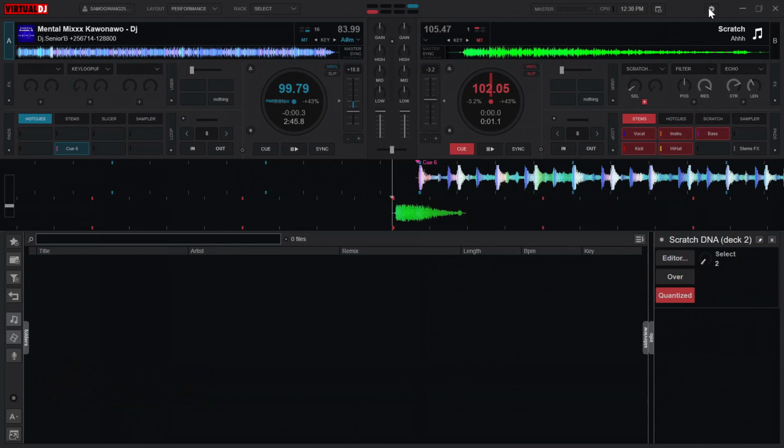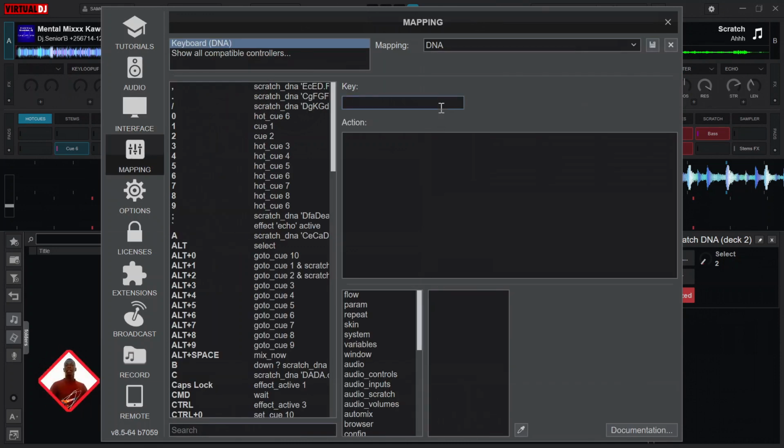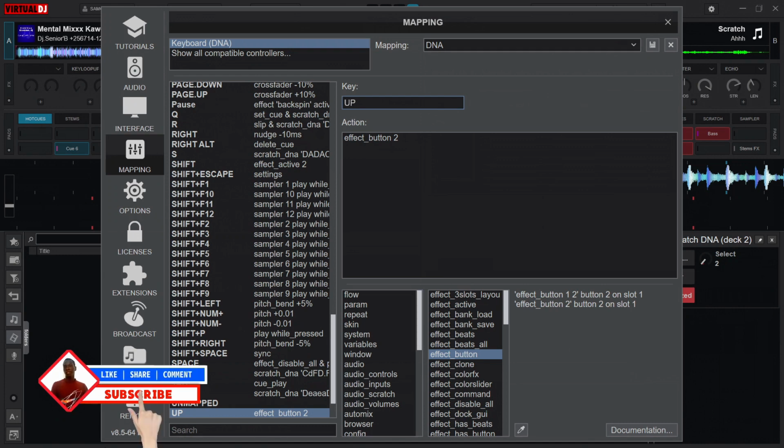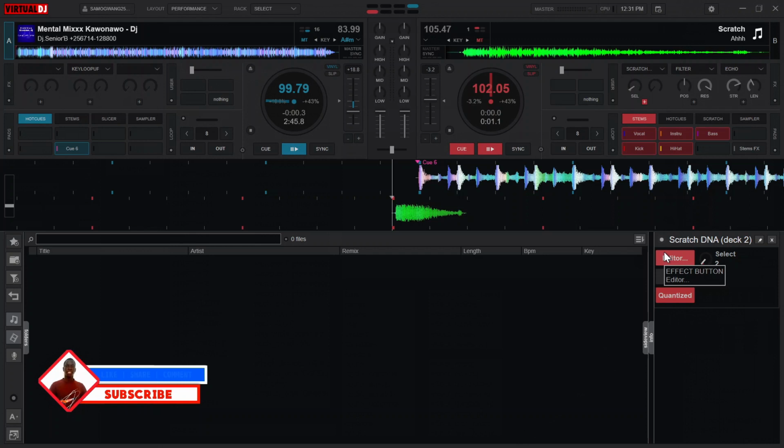Or you can just say, under mappings here, effects pad 3. I have a mapping like that. Effect button, yeah. It's effect button 2, right? Not pads, sorry for that. Effect button 2. So that is the button 2. This is button 1, this is button 2. You get that? So make sure you disable this and you'll have cleaner scratches. Don't do anything with the rest here.